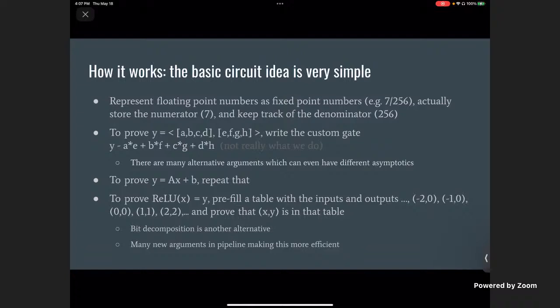And to prove a dot product, you could write a custom gate, in other words, add a constraint to the constraint system in the zero knowledge proof that says that y, the output of the two vectors dotted together, is equal to whatever they are. That's not really what we do. We do something more complicated. There are a lot of different arguments that can be made to accomplish that, but it's not critical for you to worry about exactly how that argument works, because we've abstracted that away. And then to prove that y is equal to ax plus b, that a matrix multiplication and a shift has been applied, you just basically repeat that argument or arguments like that.